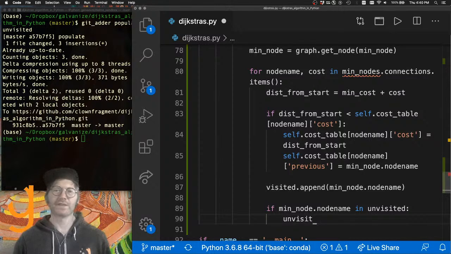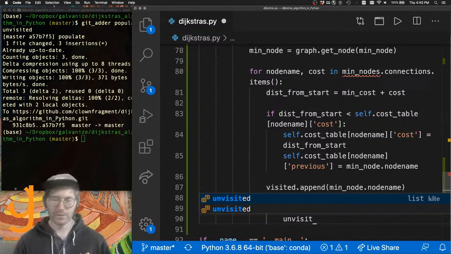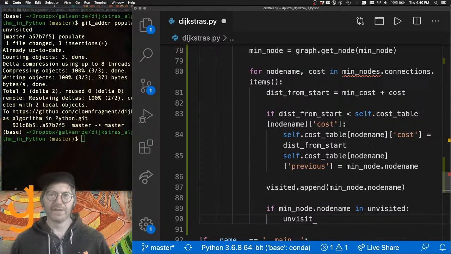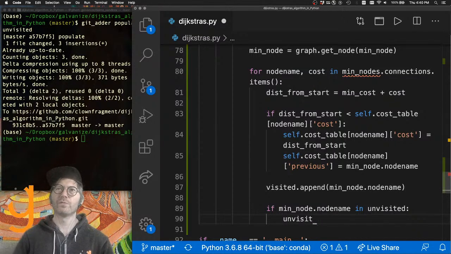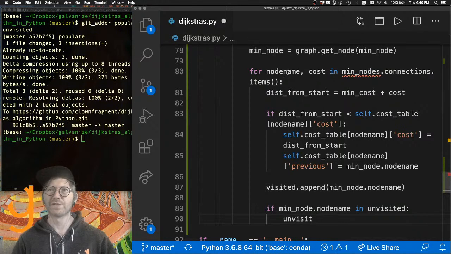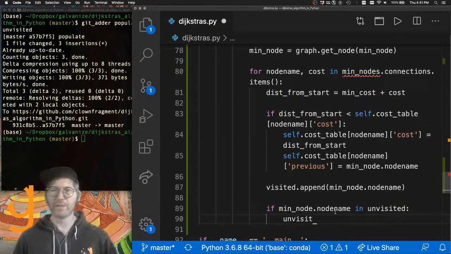You might be asking why I'm putting this condition in there. It's because on the final loop for a given node, we're going to take this node and end up trying to check it when it's already been removed. So let's just avoid that with this if min node name in unvisited.